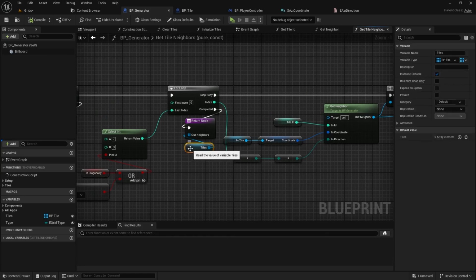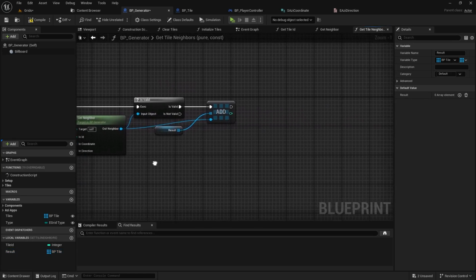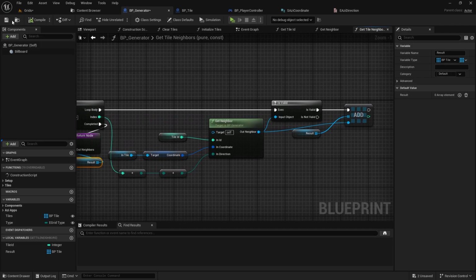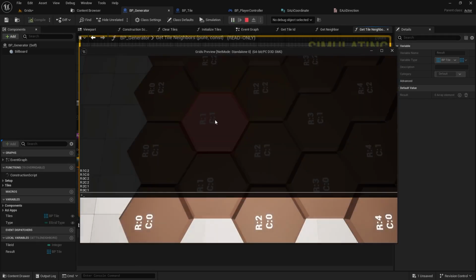I found it. This was incorrect. I was returning all the tiles as neighbors. It should be returning the result array. I hope this fixes the issue. Let's give it another try. This time it looks like the problem is fixed. I can see the tile's neighbors.